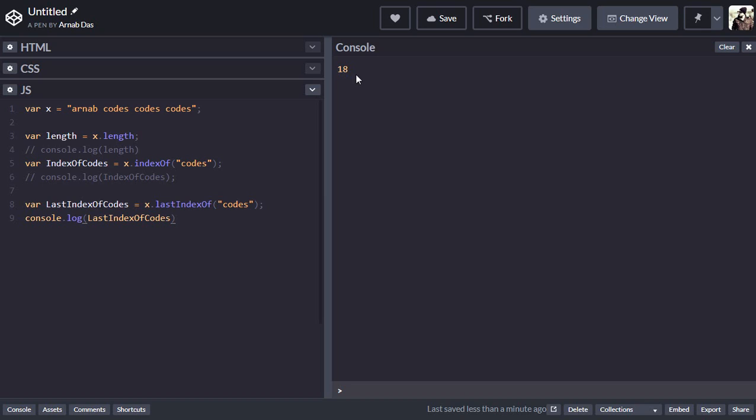So you can see it is 18 here, so it starts counting from the beginning, and it will keep going until it finds this code at the last position. So the index is starting from here, so this position is 18 here. So this is all about lastIndexOf.